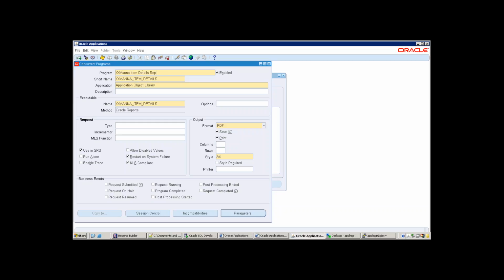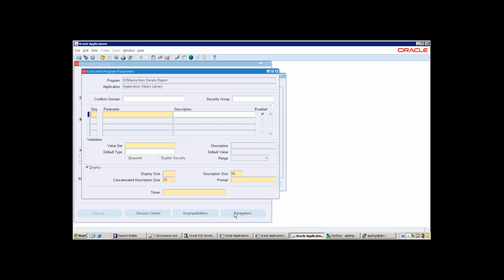Item details report. Now, there is one more thing pending here. Here if you observe, we have added extra parameters. So we have a button called parameters. Before closing this window, what you do is just click on parameters.